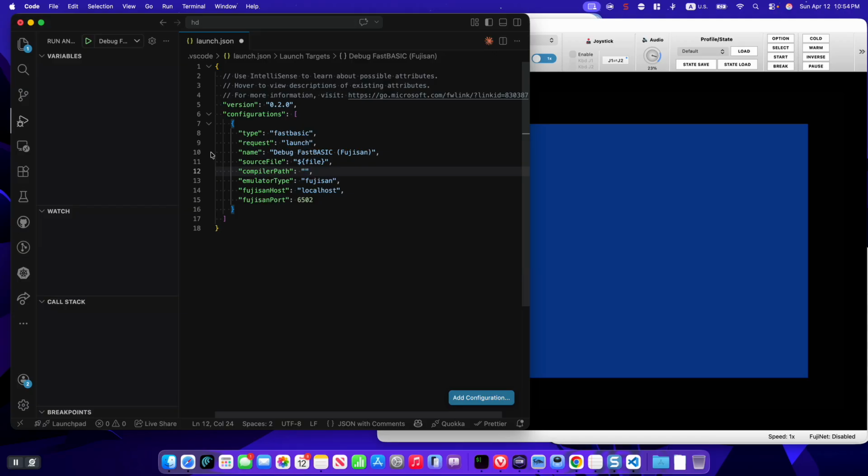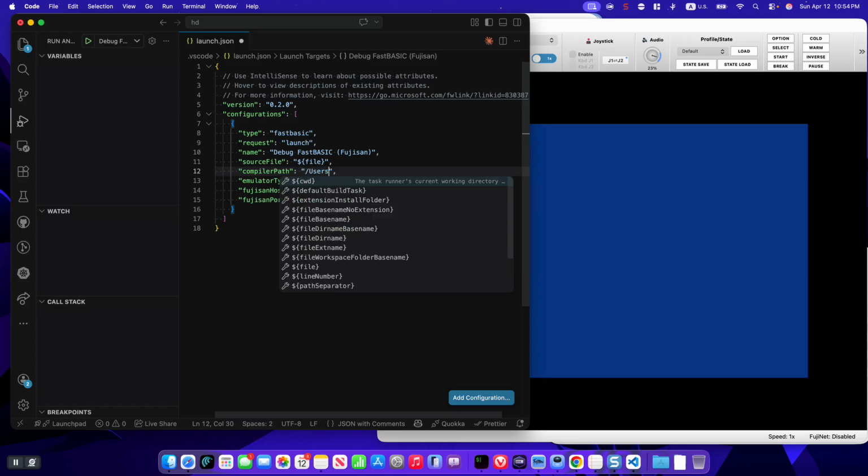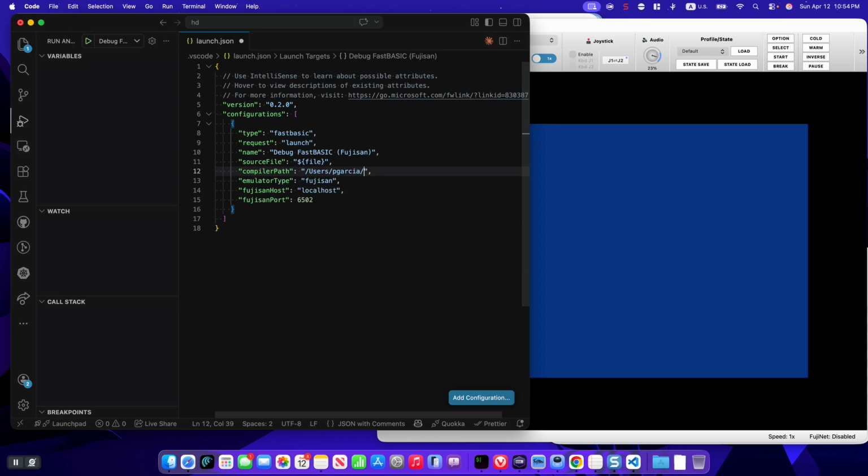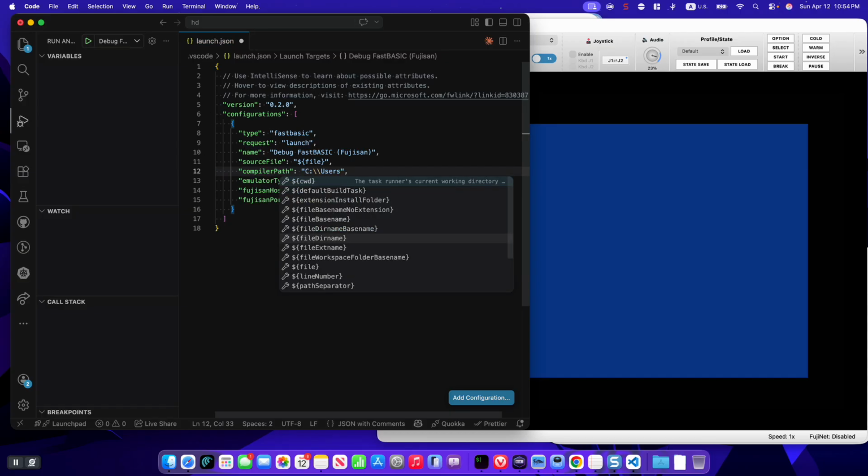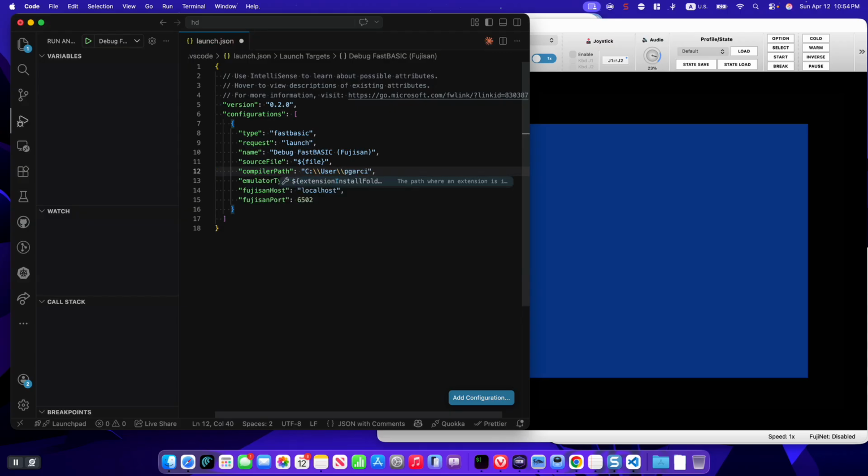If you are on Windows, that's probably the most tricky one, because if you are on Linux or macOS, you know that you just put, let's say, user, and I don't know, Fastbasic compiler, something like this, right? In Windows, normally it's C and the backslash. But because this is a JSON file, you have to use double slashes like this, or you have to use the forward slash, just one, using the normal Windows path names.